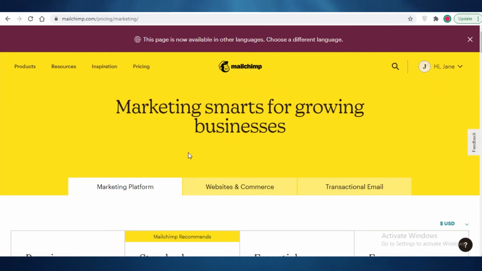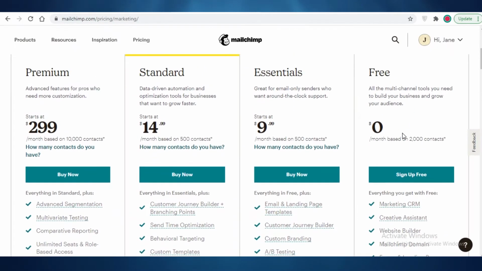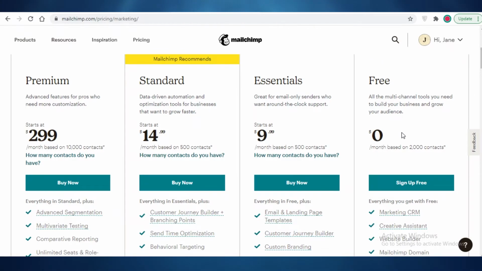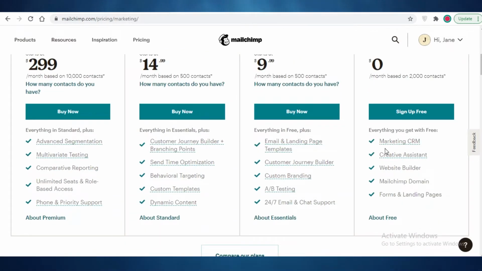Now, the best part about Mailchimp is that it is available for free, so you can build your audience with their multi-channel tool for free. You have a marketing CRM, you have a creative assistant, you have a website builder and the Mailchimp domain, and you also get access to their forms and landing pages.